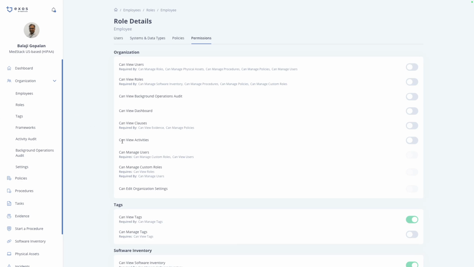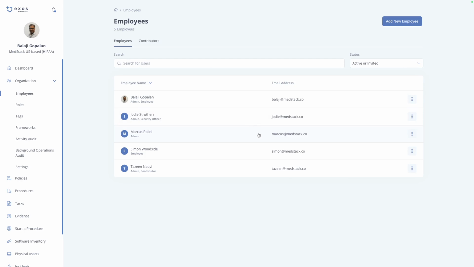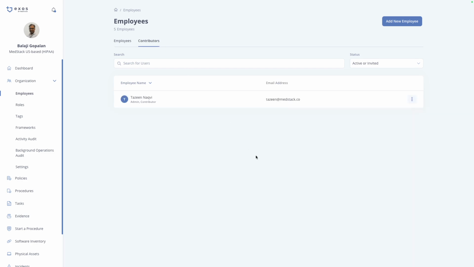And so once we have our roles set up, we can assign our employees to different roles. And so therefore they have specific things they need to do to help that organization build their privacy commitments. We can also invite contributors into our organization who will observe and guide us through building our privacy program. Once we have our organization set up, we're going to get into the policies.